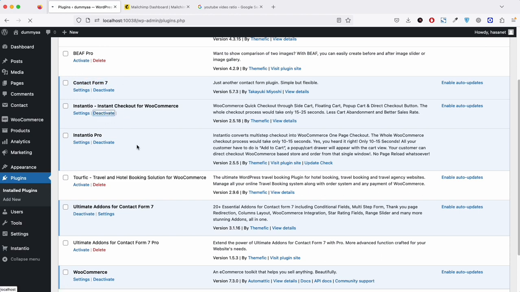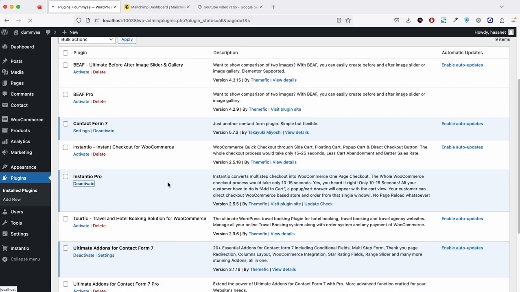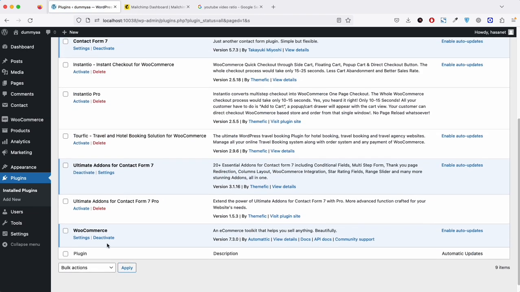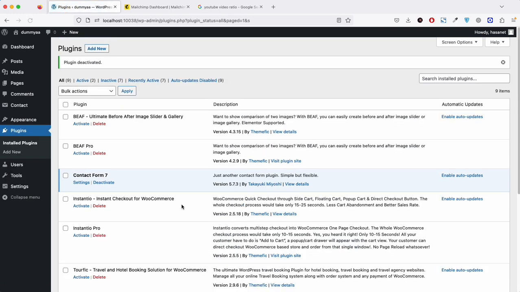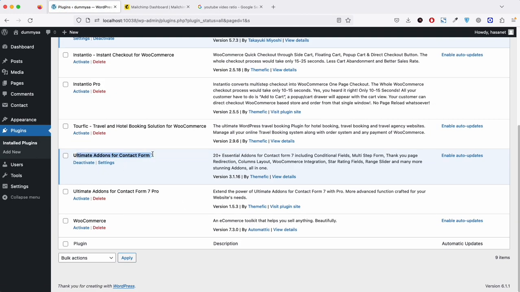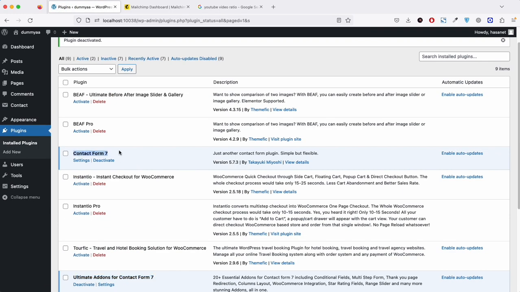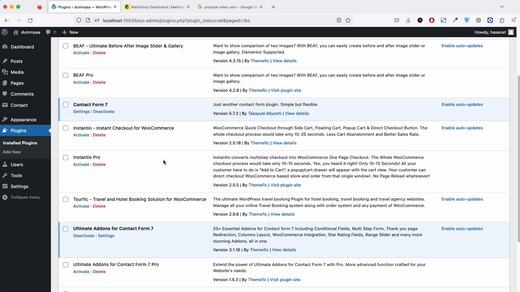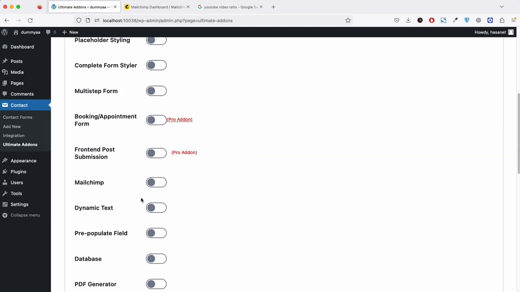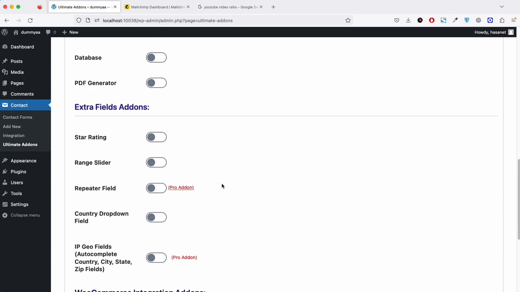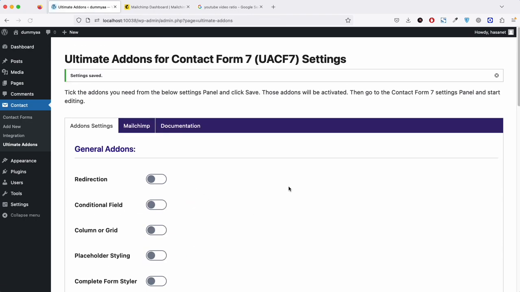Let me deactivate the other plugins we have. So we have Ultimate Addons for Contact Form 7 and Contact Form 7. In our other video we already covered how to install a plugin, so you can check those out. After you install Ultimate Addons for Contact Form 7, you have to go to Contact and Ultimate Addons, and then enable this Mailchimp add-on and then save.